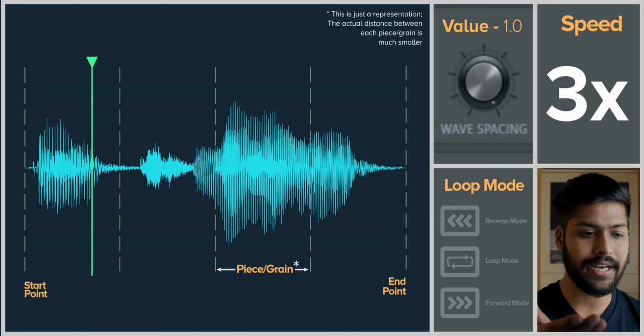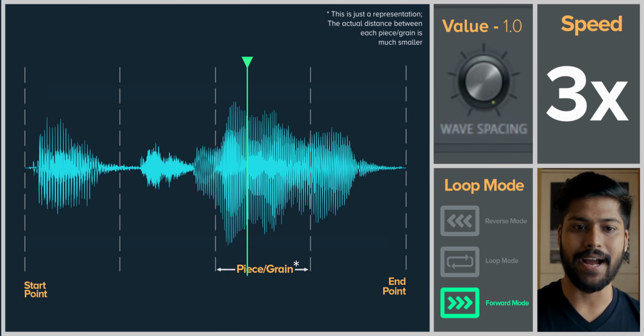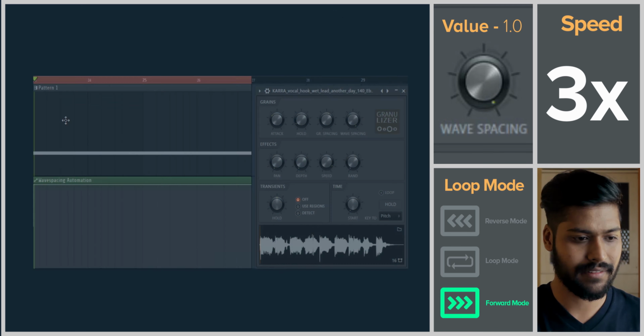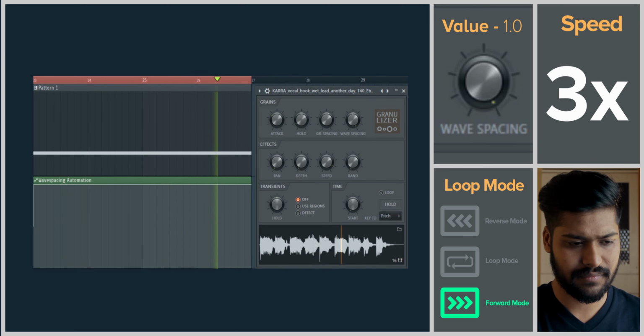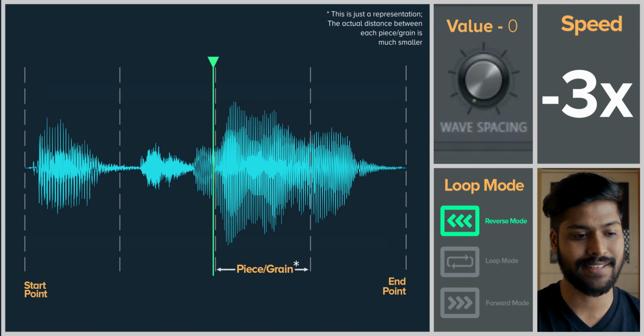If you go above it, you get a forward playback up to 3x. Breathing underwater, deeper than the waves, floating like a feather to another day, another day, another day. And if you go below, you would get a reverse playback up to 3x.